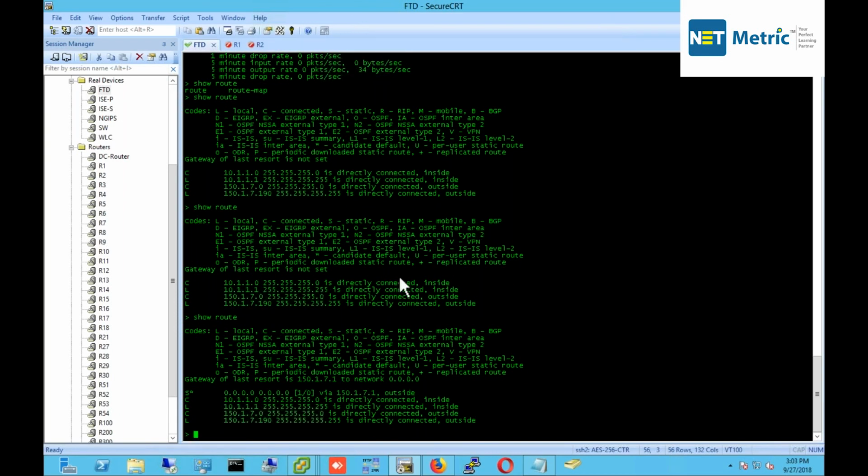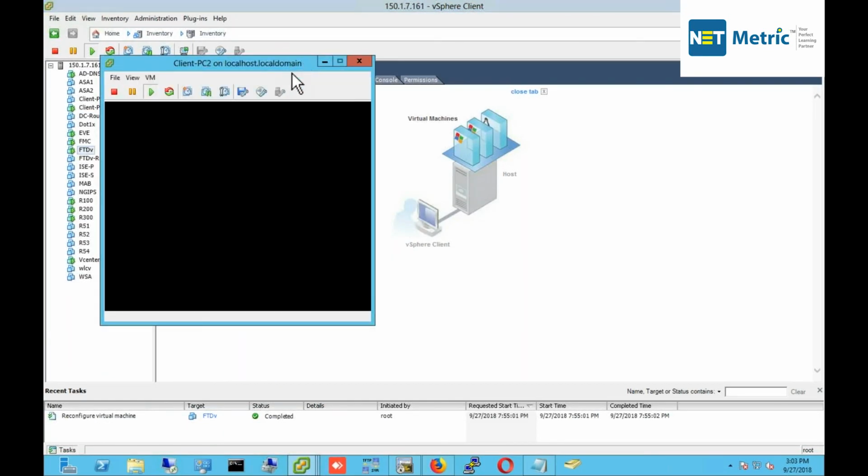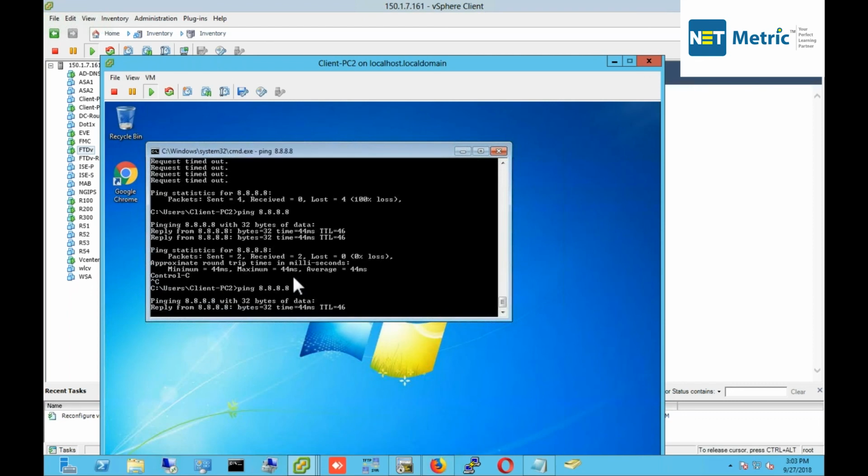Now once it's been done, meanwhile what I've done at the back, I'll go back to my client PC number 2. Meanwhile, while it was getting deployed, I tried to ping 8.8.8.8, which is nothing but the Google DNS. It was showing RTO. The moment the default routing got deployed and I started pinging again, you can see that over here, it started pinging.